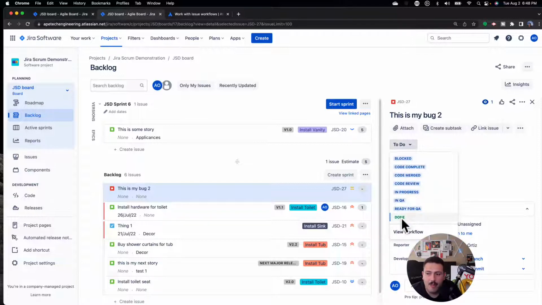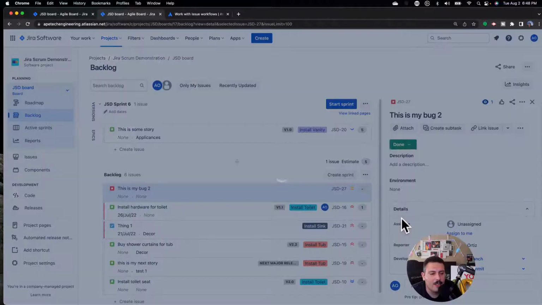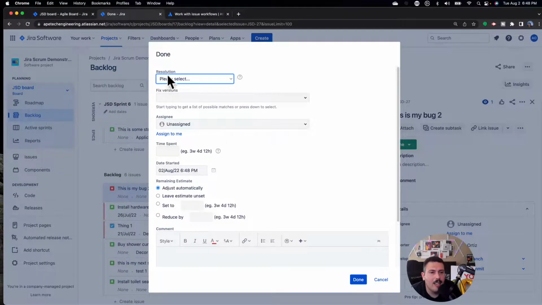Now, according to Fiasco Queen, I should expect to see some sort of a resolution when I go to done. So let's test it out. Let's click on done and look at that. Now I can set this resolution. I can actually set a bunch of other stuff. You can get rid of all this if you don't want it. You can modify this however you want. It's called the resolve issue screen. And we'll talk about it in a future video, but just know that you can modify this accordingly.